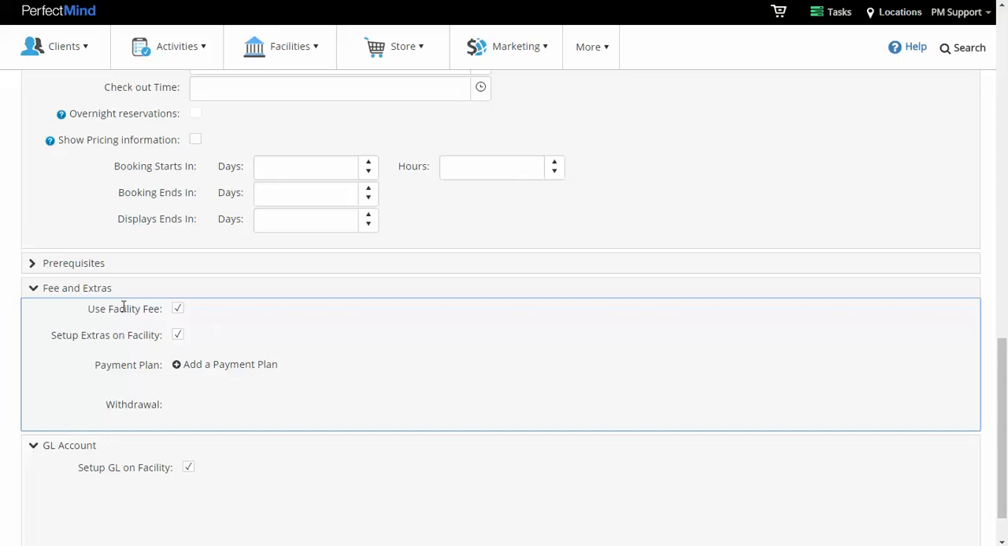Traditionally, the majority of fees and extras are on the facility level and these are selected. However, if you do have the case in which the fees are exactly the same across all facilities that are attached to a service, you do have the option to enter the fees at this level.